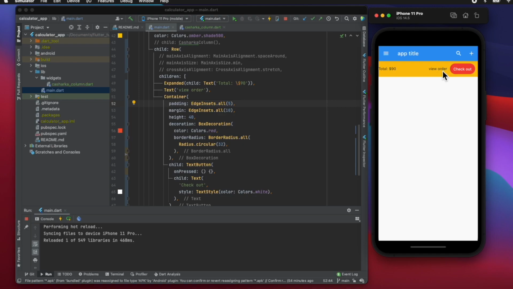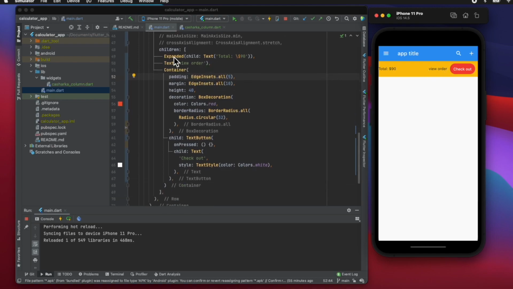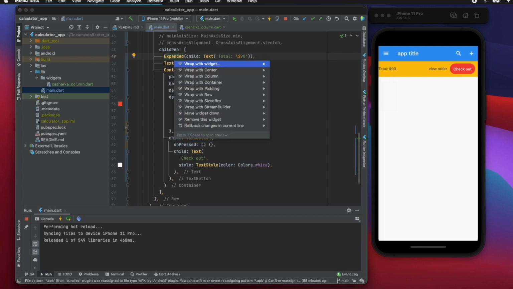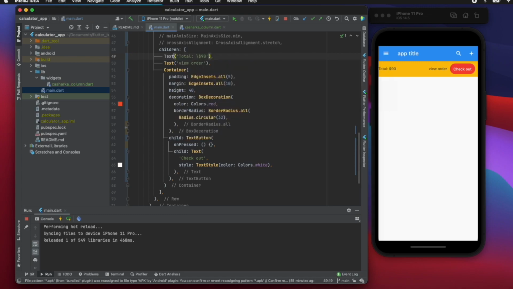So all of these buttons are side by side. Also, you could accomplish the same thing. For example, let's remove this. Let's remove the expanded text. Now everything is the same.